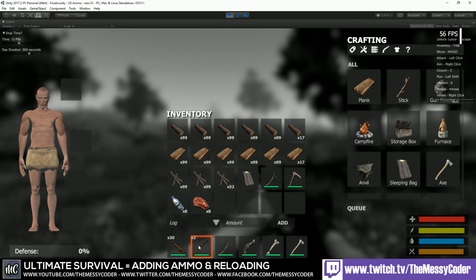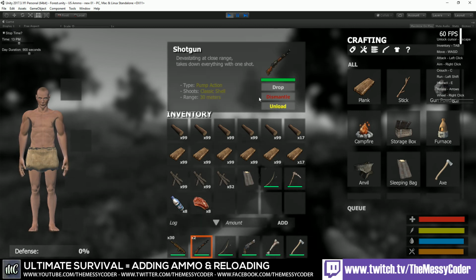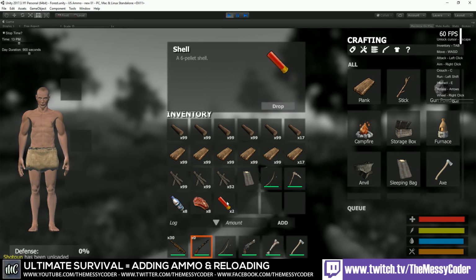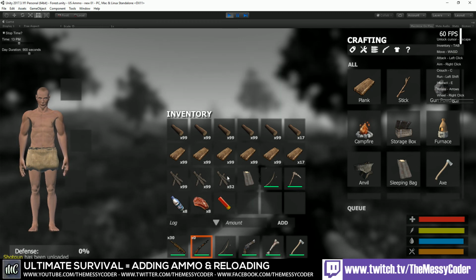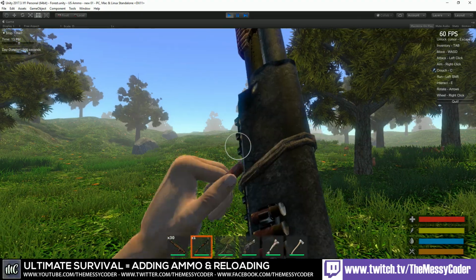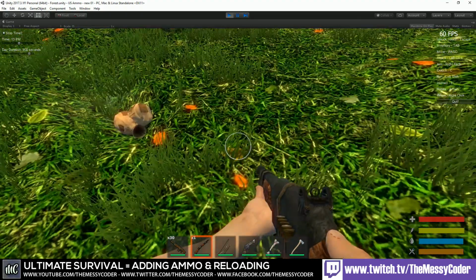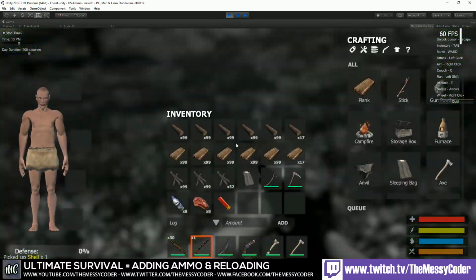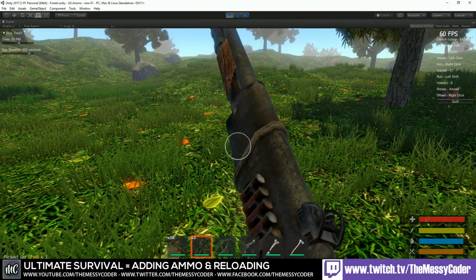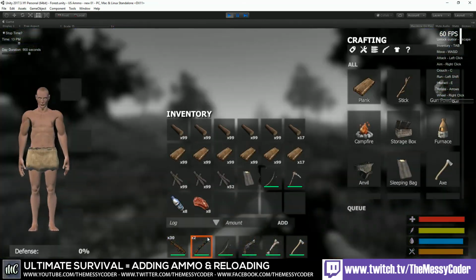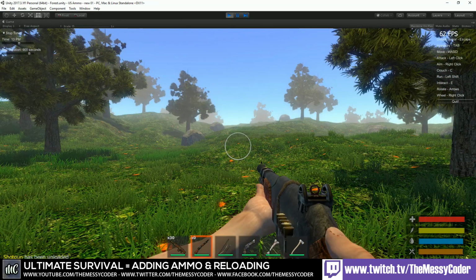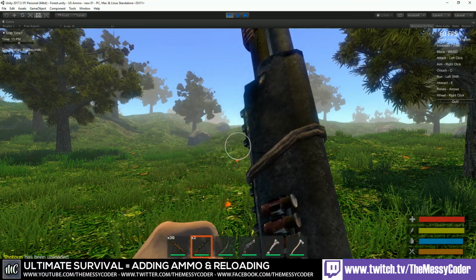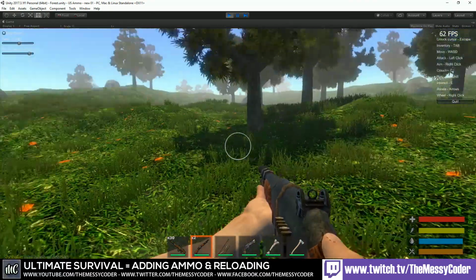Drop these on the floor. Unload this. Split them into two. Drop this one on the floor. Now, if we push R, does it just once. Brilliant. And let's pick up this shell. Do R again. Does it once. Unload. Should load it twice. Yay! Not the best animations, but hey, it's good enough.